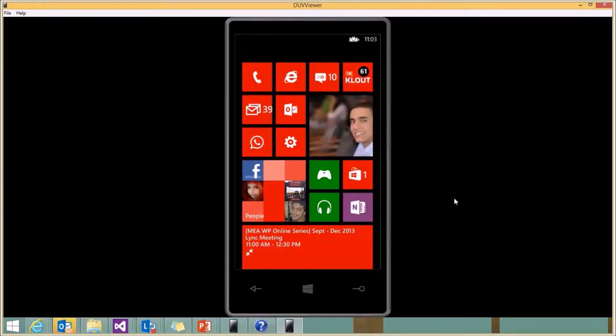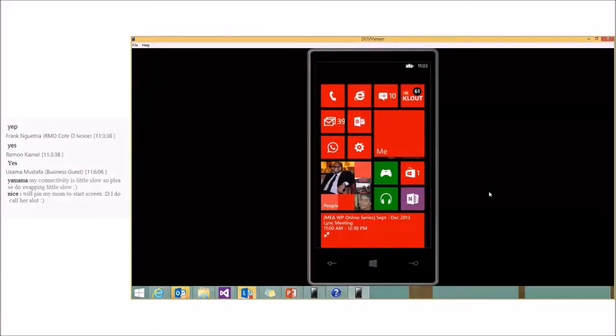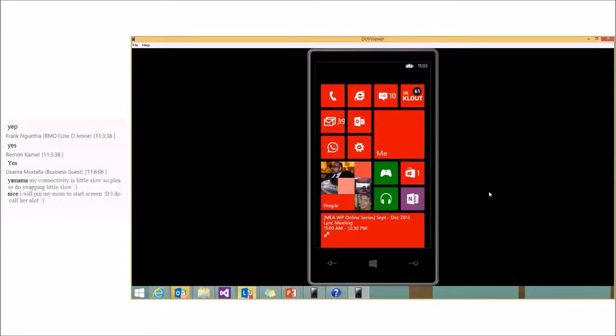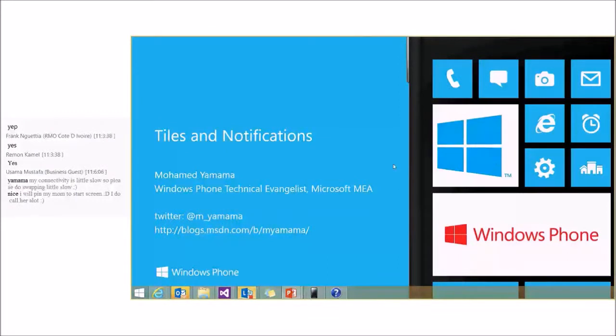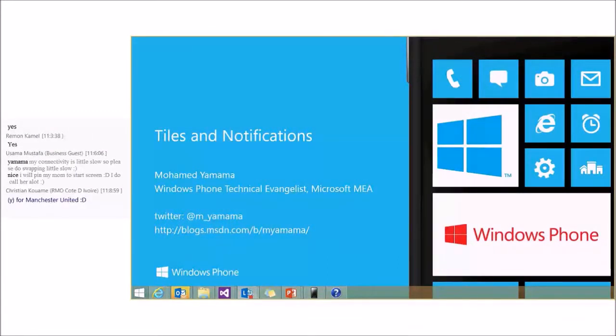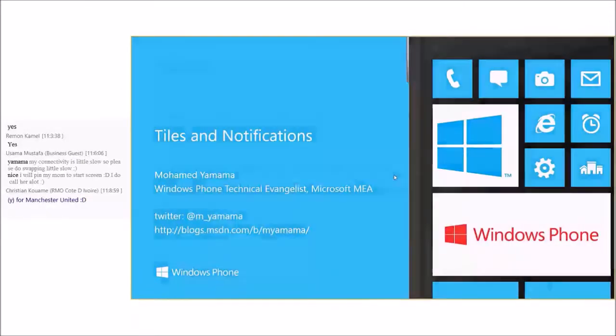If you take a look at a news app with a sports section, and then a league like the English Premier League, and inside that there's a list of teams, like Manchester United, which is what I'm a fan of. Instead of opening the news application, going to the sports section, going to the English Premier League, finding your team, and checking Manchester United for the latest results, you can just pin that to the start screen, get the latest updates, and check it at a glance. So this is the notion of the application tile and the secondary tile.